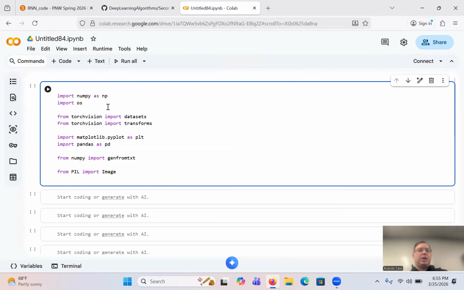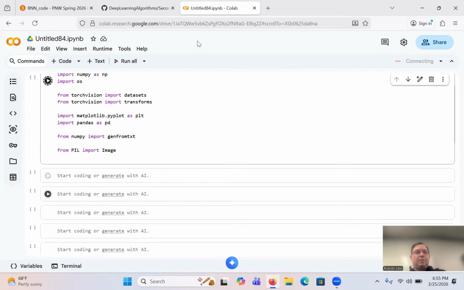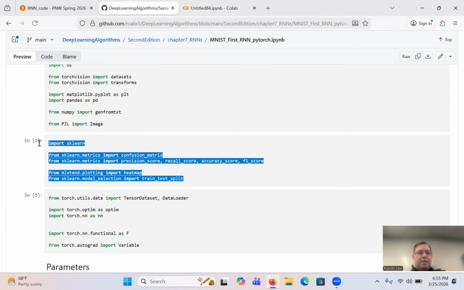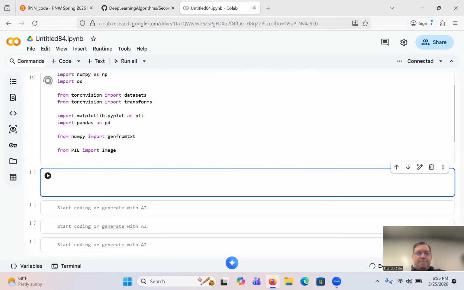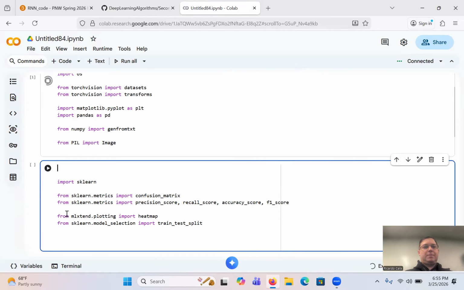Okay, so we're going to use Torch Vision for this one, NumPy just for a few functions, matplotlib, pandas, PIL Image, and a few libraries from sklearn also. Give it a minute. Okay, good.